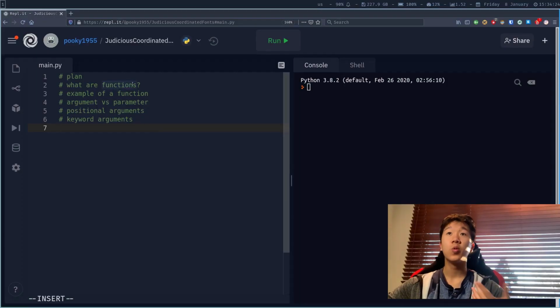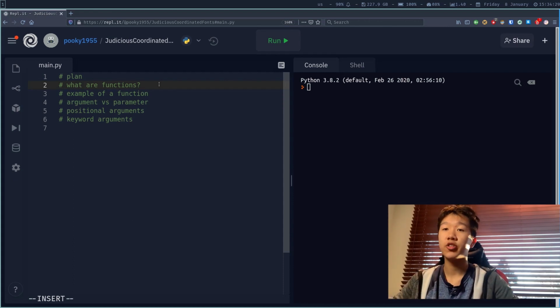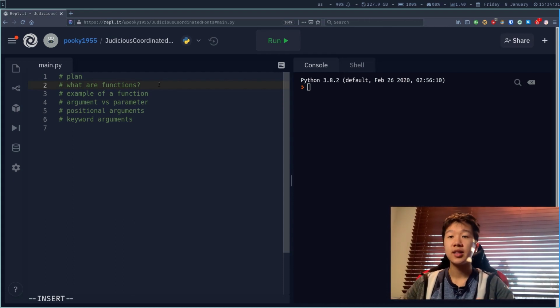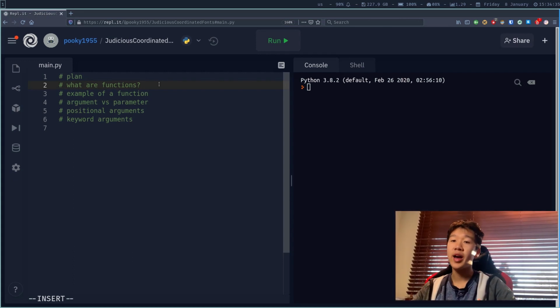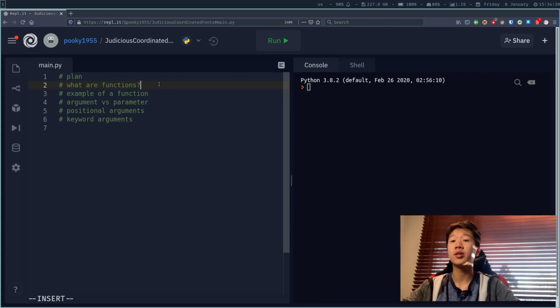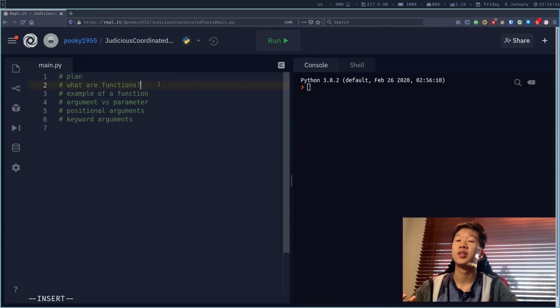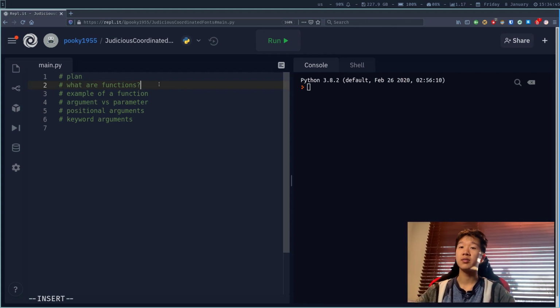Alright, so what is a function? A function is a piece of code that can take as input some values, and then it will execute a chunk of code, and then it can or not return some output. So this may seem very vague, and we're now going to make an example of a function.